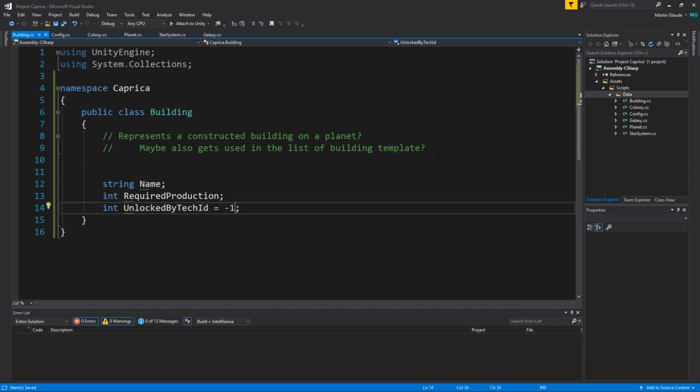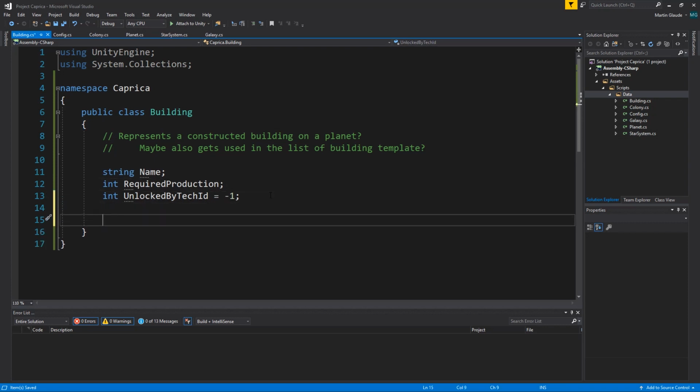But if it's 0 or greater, then we look up the list of techs that the player has unlocked and see, have you unlocked tech number 13? No? Oh, okay, then we can't actually add this building to your list of buildable buildings or something of that nature. And then it's going to need some sort of action or func, some sort of delegate for what it does every turn.